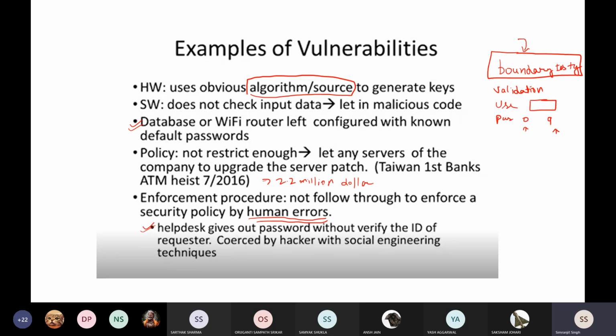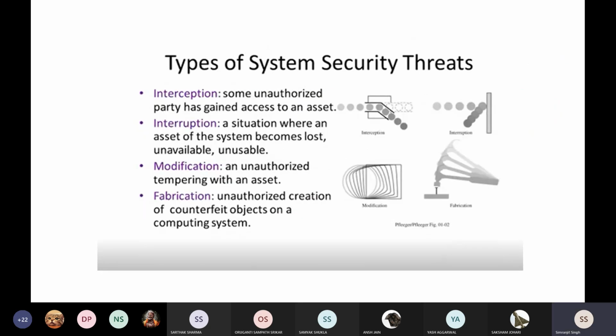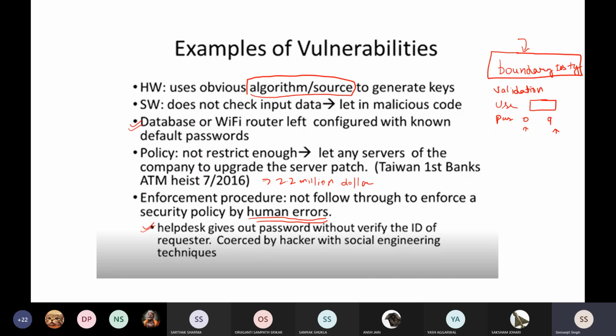Okay, now the types of system security threats that can occur, we will be starting in the next one. Till here, if anybody has any doubt, let me know.